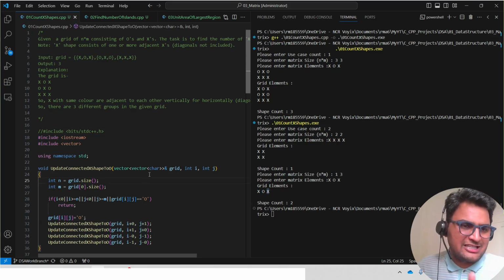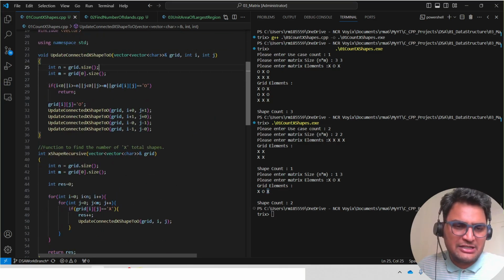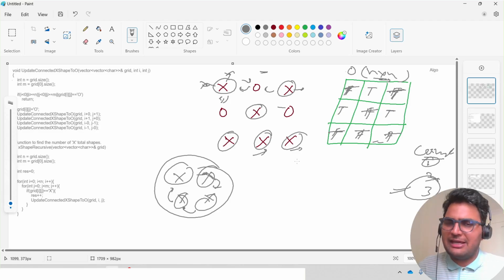I have explained the code to you, I have explained the algorithm, and we did the dry run also, and we did the code run also.